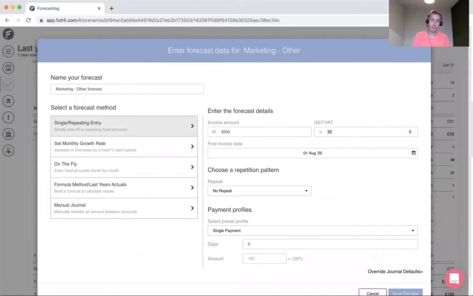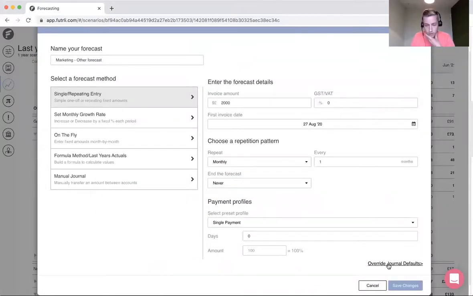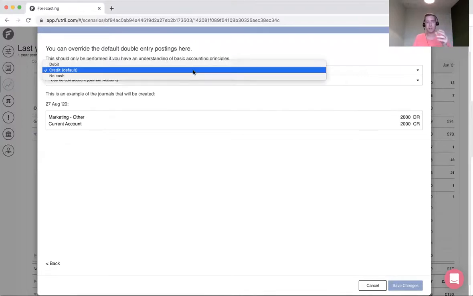I'm going to turn off VAT here because we're not going to be paying any VAT in this, and that's going to allow us to account for the no cash element. We can then start at the end of the month. We can have it repeating monthly as normal. If we then go down to the override journal defaults, like we were before, we're just checking things. This is where we can now start to change things.